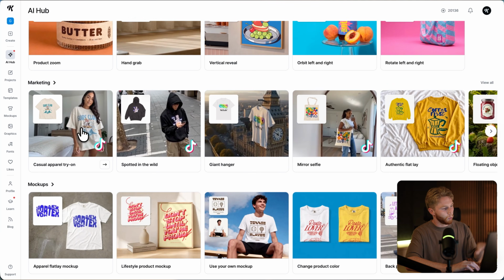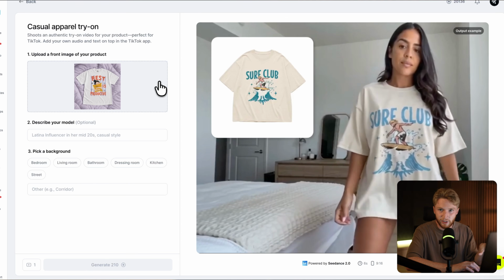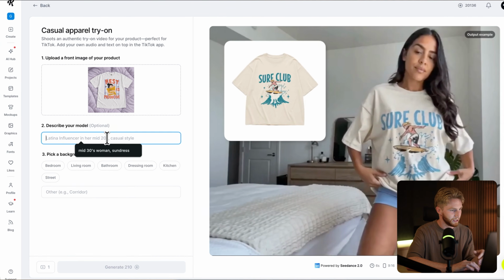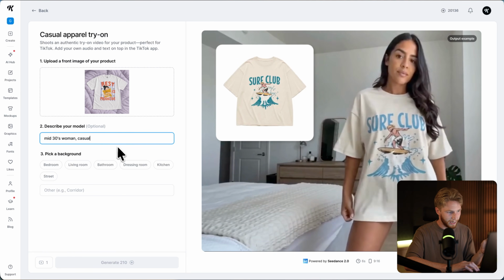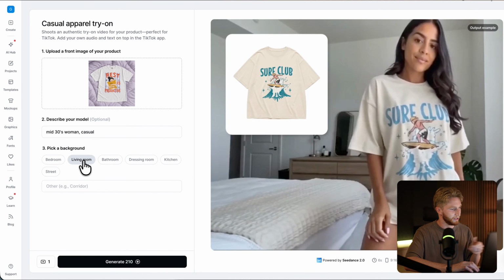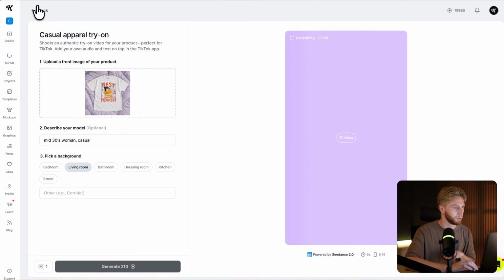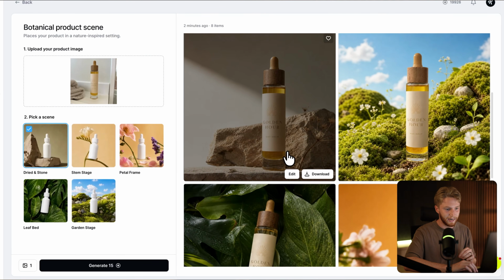I actually want to try out one of these try on TikTok video templates. I've got an image of my product, my t-shirt in here, and then it just needs a couple more bits of information. I'm going to say mid-30s, female, casual, and we could just say living room. And I'm going to hit generate. While that's generating, I'm going to show you what that edit button does, and then we'll come back and look at our result.